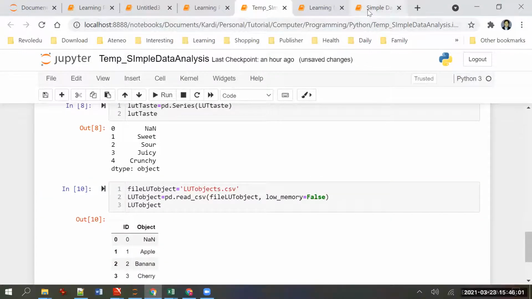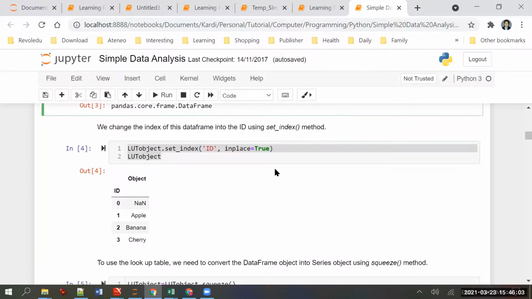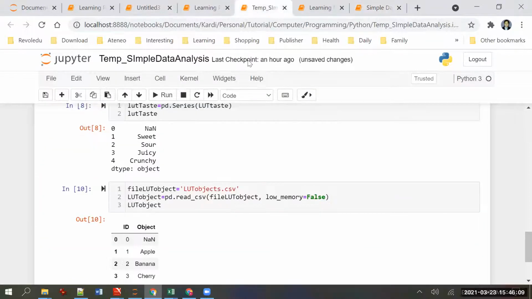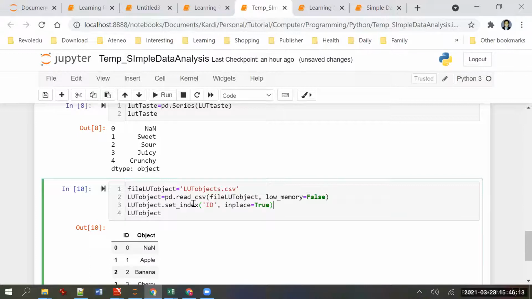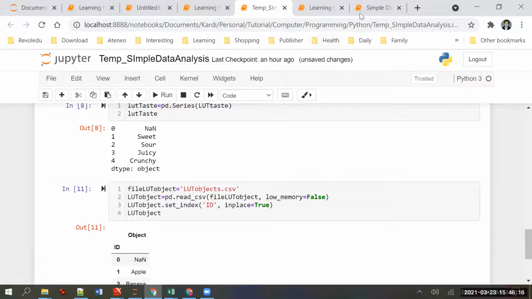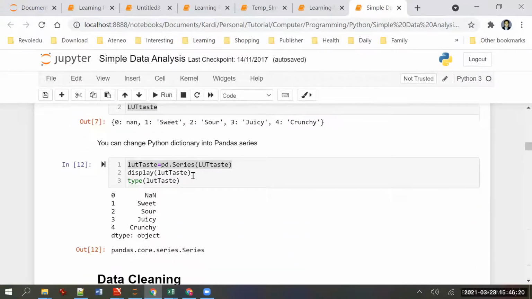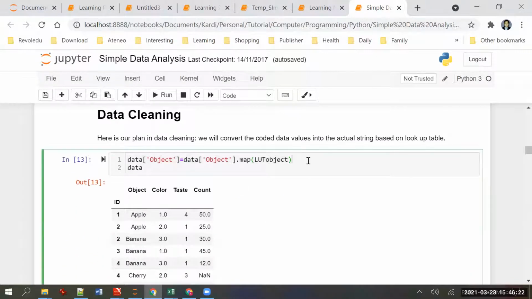Okay, now I have the object. After that, now okay, the object, I need to put the index in the correct position. Okay, and then now I put the map. Okay, let's do that.